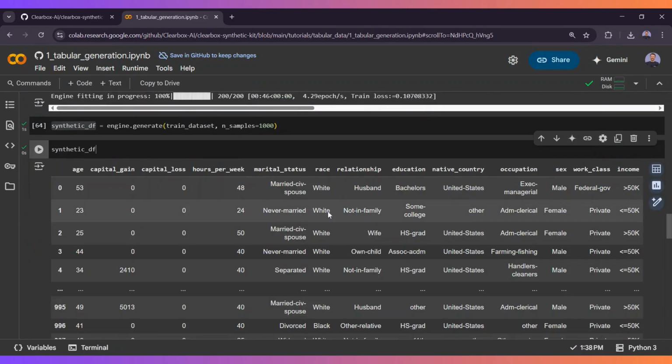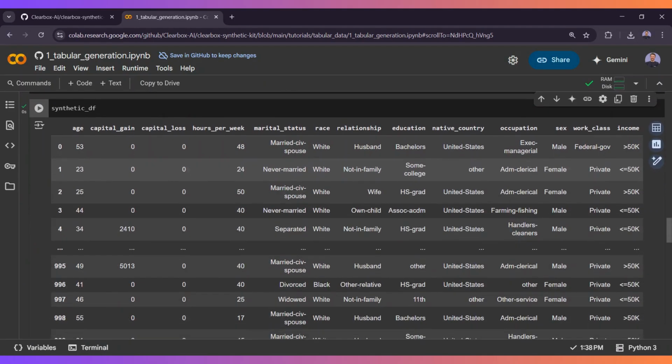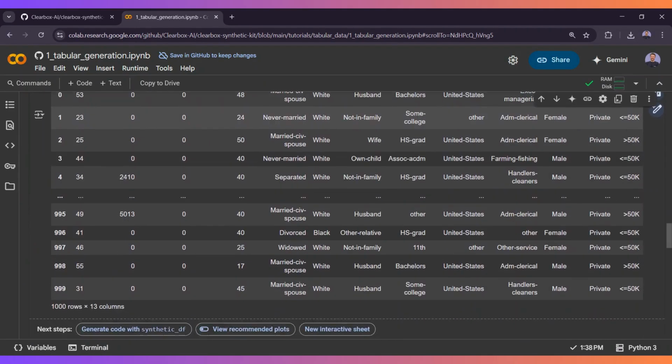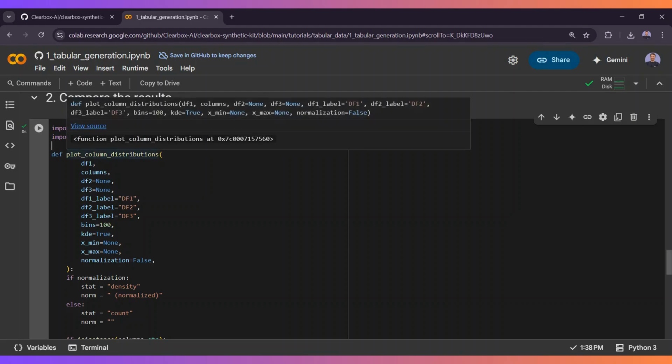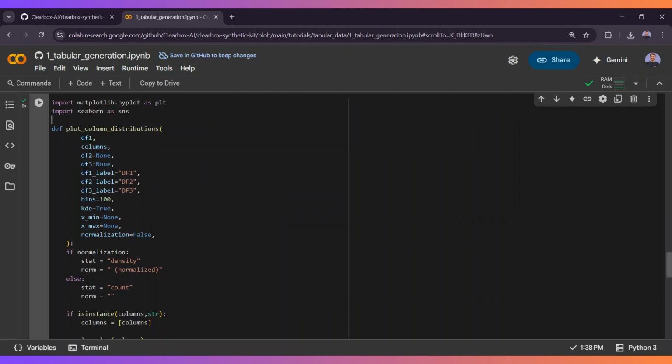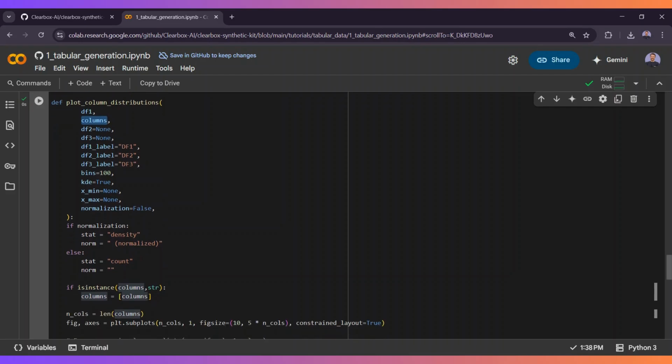So that's what it looks like. But now, to dive further into the details, let's plot the distributions of some features. I've already defined a function that you can find in the notebook, named plot column distributions. It basically takes up to 3 data frames as input and a list of columns, and displays the distributions of these columns for the data frames.